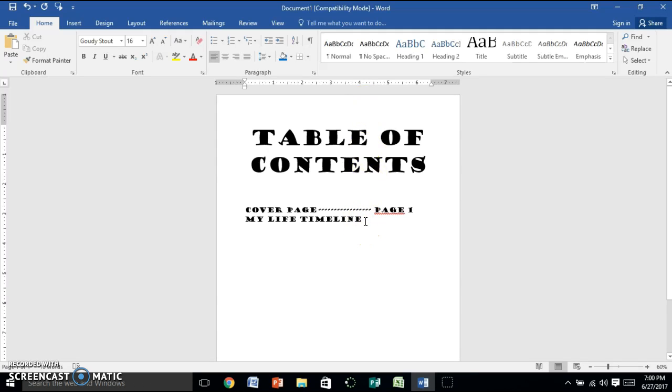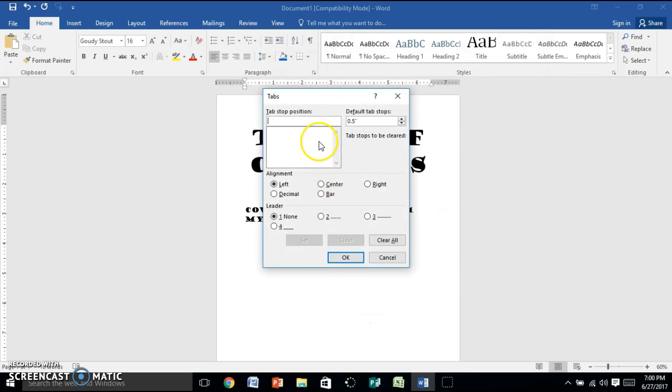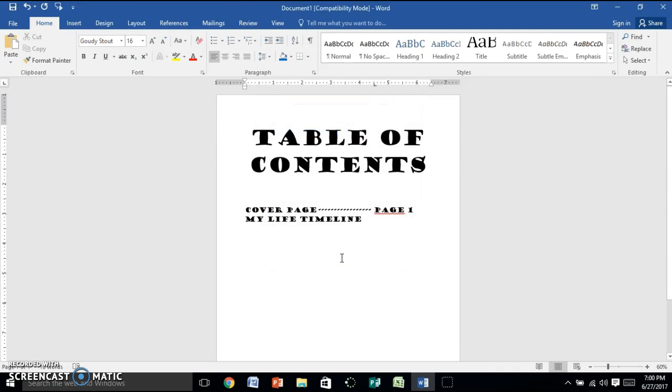So if I go after timeline, notice my tab's not set anymore, so I need to go set that again. So I go back here to the dialog button in the paragraph group, go to tabs, I'm going to set that to 4.5. I'm going to click the dashes, click set, and click OK. Then I press tab, I'm at page 2.